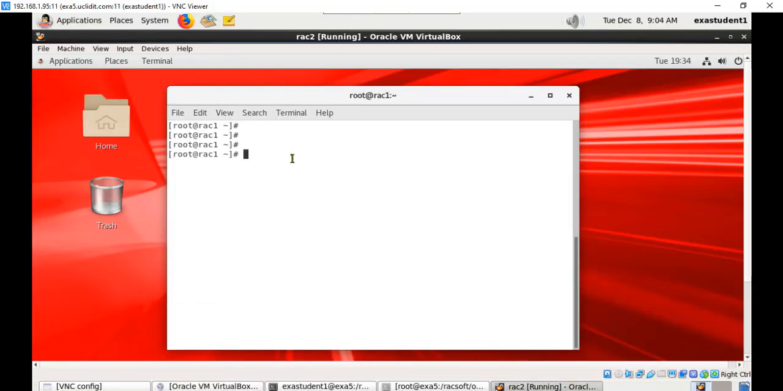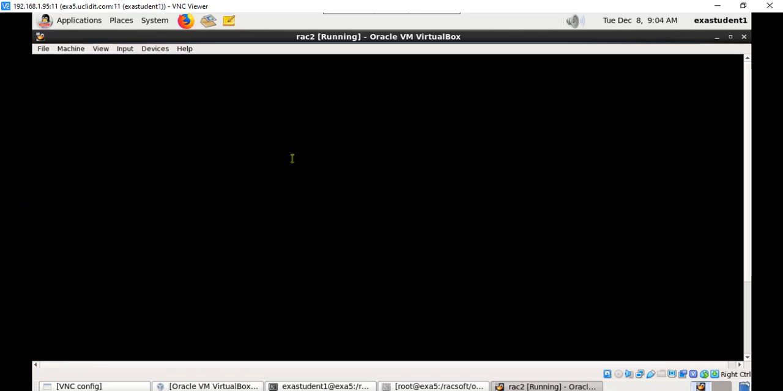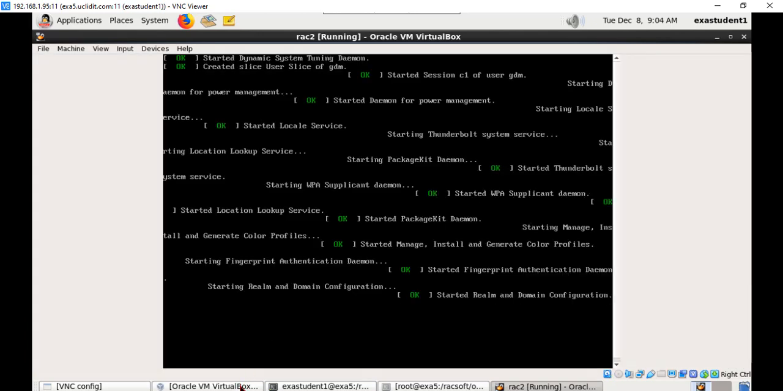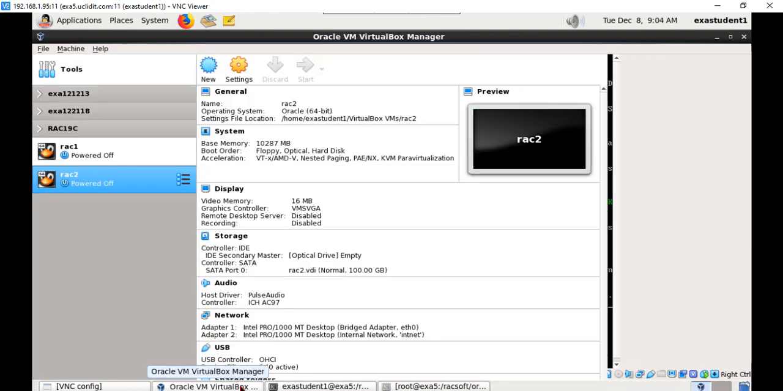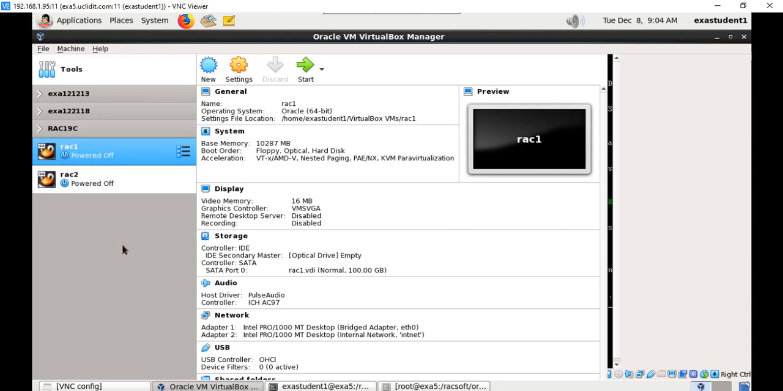So I have the second node running. Now let me shut it down. All right, now you can see the second node also powered off. So once both the nodes are shut down, we will select rack 1, which is the first node, and add shared storage devices to this node.